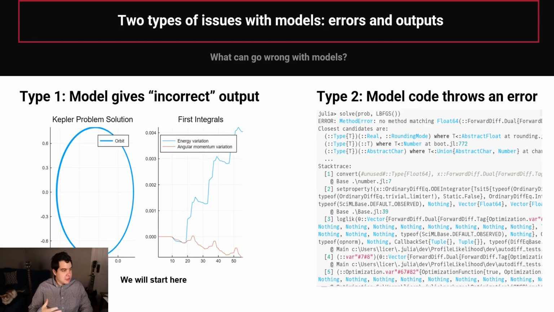There are two types of issues that one can really run into when modeling, right? Models can either give the incorrect output in some definition of incorrect, or they can have a type 2 error, which is model code throws an error, right? You just run the code and it throws you an error, and you're like, okay, I don't know how to deal with this. We'll start with this type 1 error, right? This is the error where you say, I think I'm implementing my model correctly. It gives me an output like, oh, I expect my energy to be constant. The energy grows over time. Something is going wrong here, right?